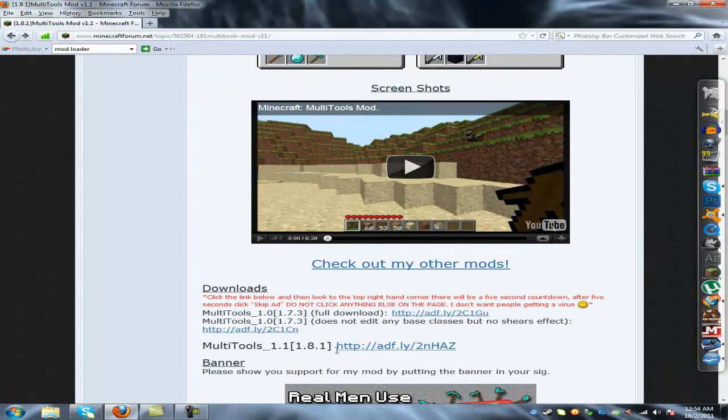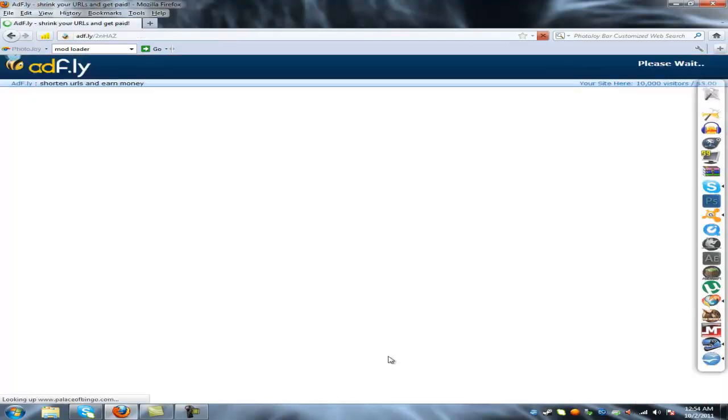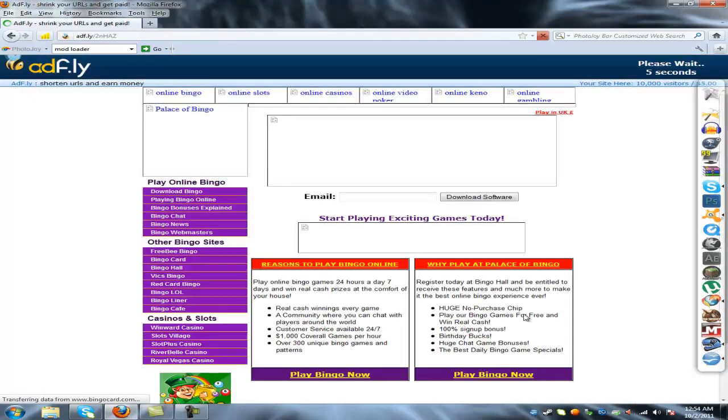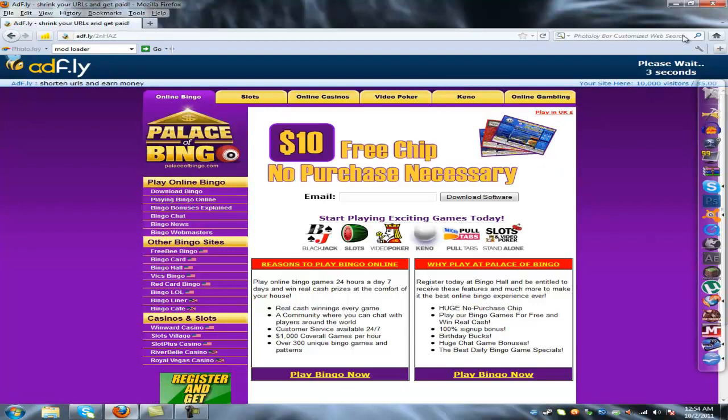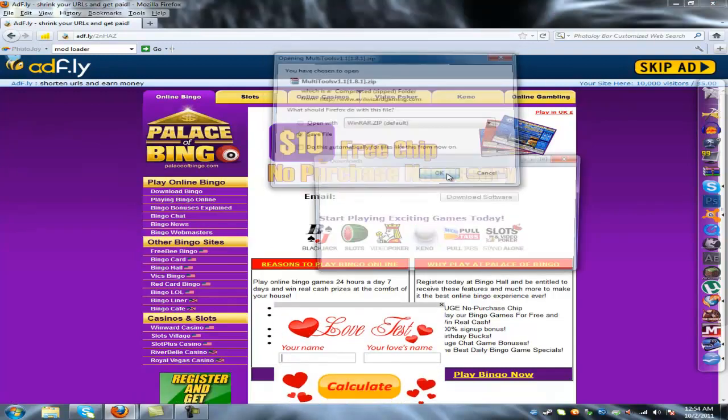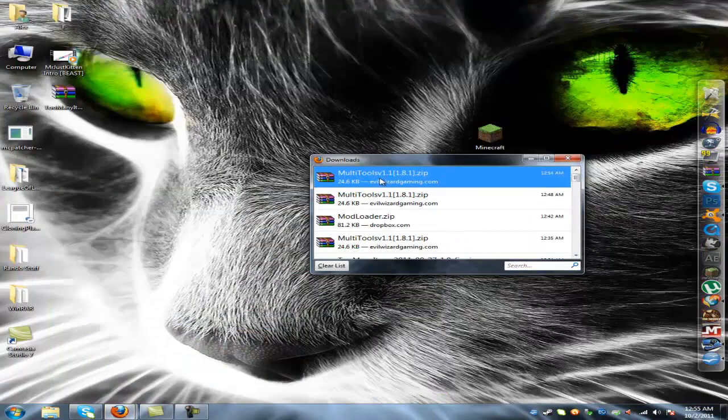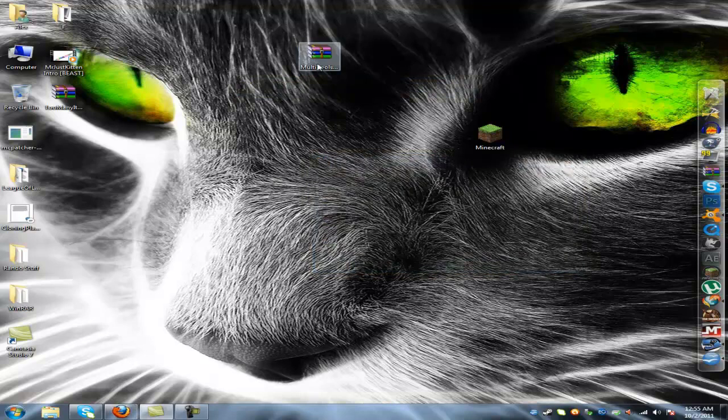You want to go down to here where it says 1.8.1, click on the add fly. You don't want to touch any of this stuff. Wait the 5 seconds. Then you want to skip add. Save file. Save it to wherever you like to save it. I always put mine on my desktop right there.